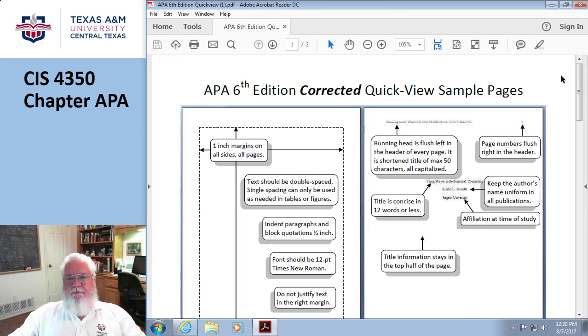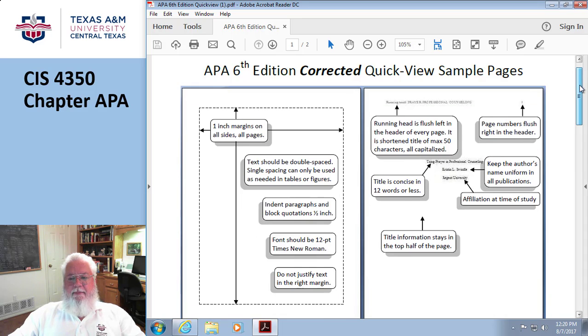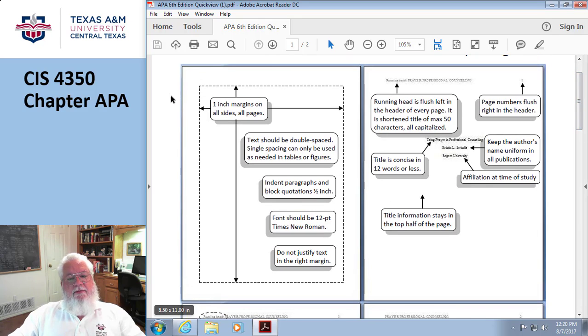Okay, so let's talk about how you do APA. So right off the bat, here are some general things. There's a 1-inch margin, top, bottom, left, and right. Okay, that's cool. That's probably the default for Microsoft Word, but I'm not absolutely certain. All text should be double spaced.